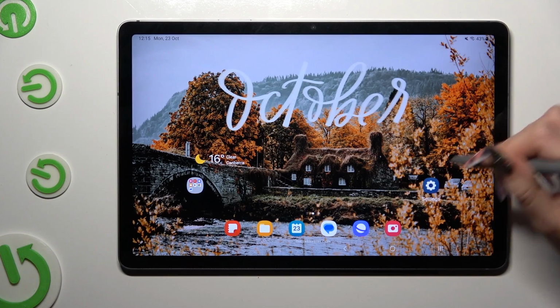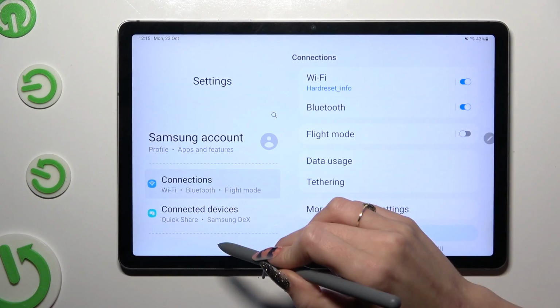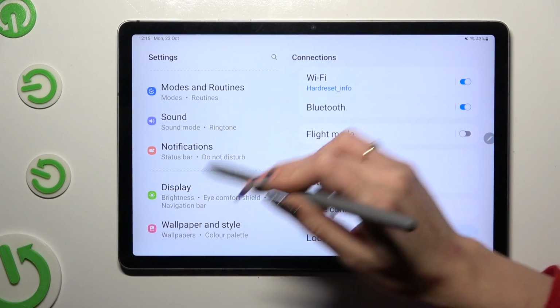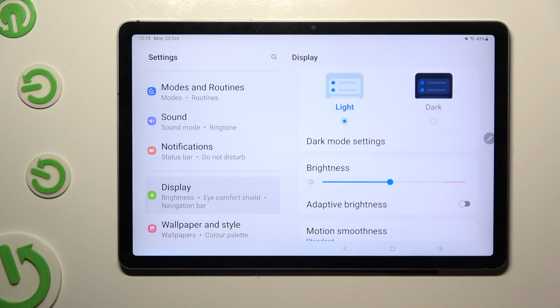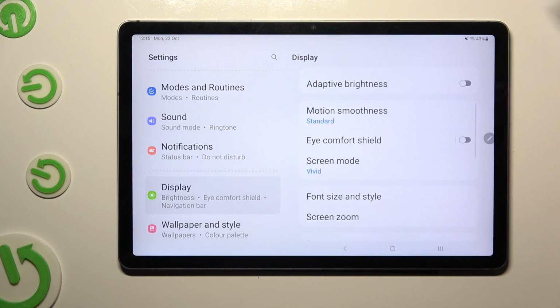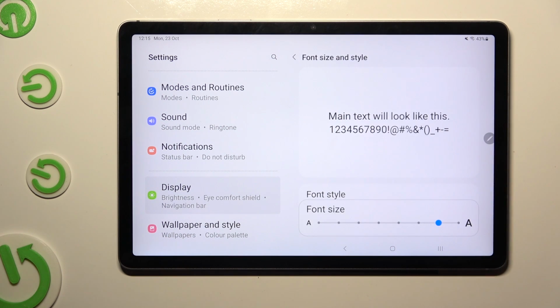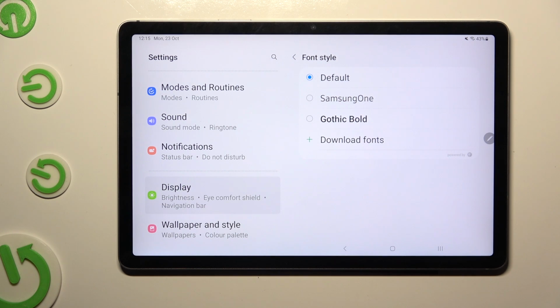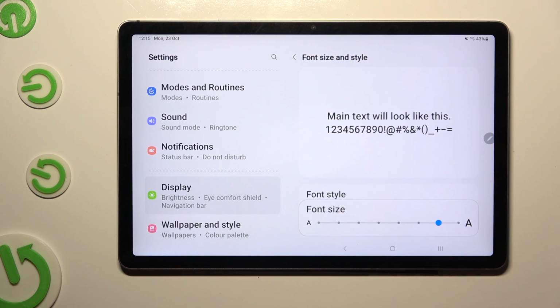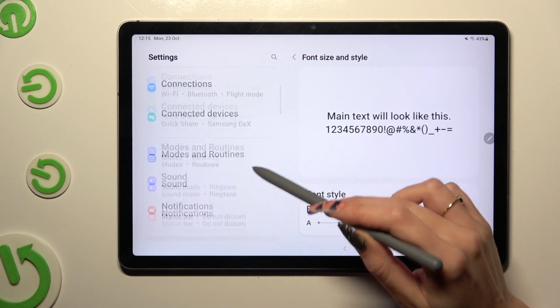Begin by going into Devices Settings and scrolling down just a bit to access Display. Following that, scroll down again, click on Font Size and Style, hit Font Style, and apply the best one for you by clicking on it. So when I do that, as you can see, the style of my text has changed.